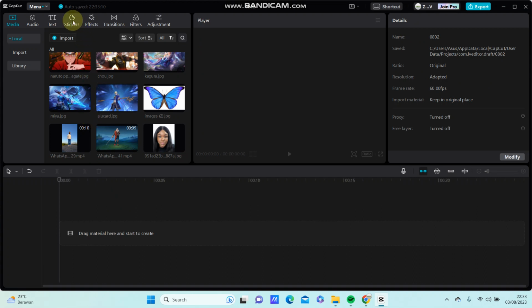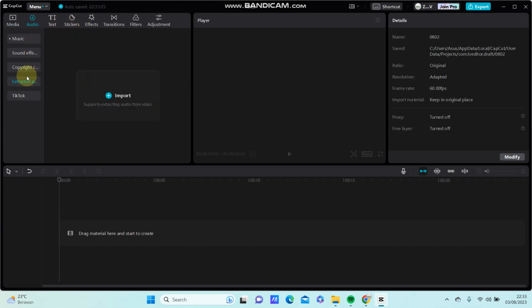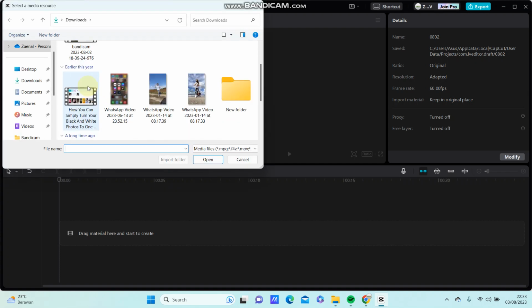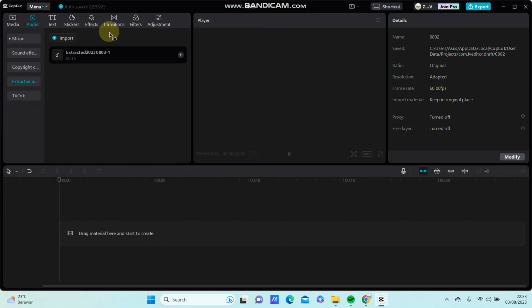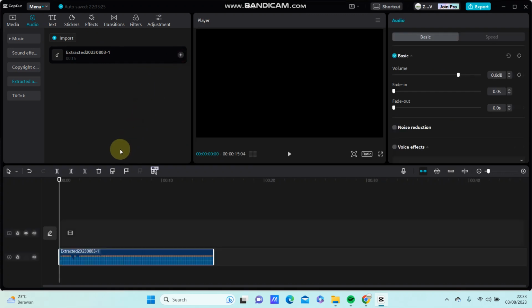The second way is you can go to audio and select extracted audios and import your video that you want to extract. Here's the extracted audio. Just add it to the tray.